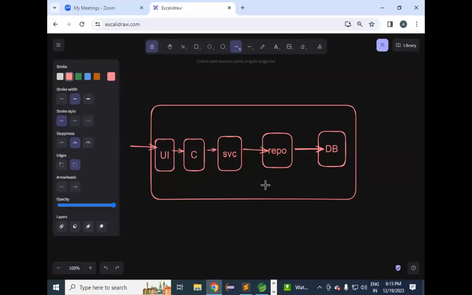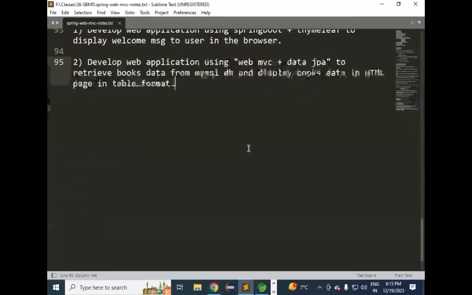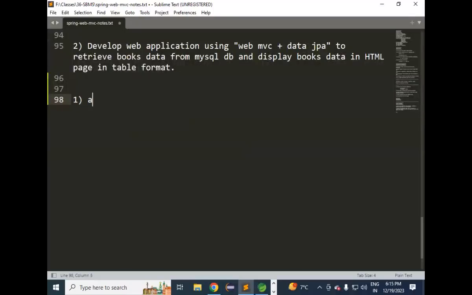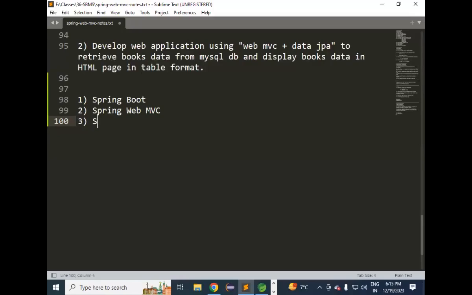So we need to develop this application by using Spring Boot. For the auto configuration purpose, we are using Spring Boot. And as we want to develop this as a web application, we need to use Web MVC. Spring Web Starter we need to add. In order to communicate with the database, we need to use Data JPA. So in total 3 things we are going to use to develop this application. First one is Spring Boot, then we will be using Spring Web MVC, and we will be using Spring Data JPA.